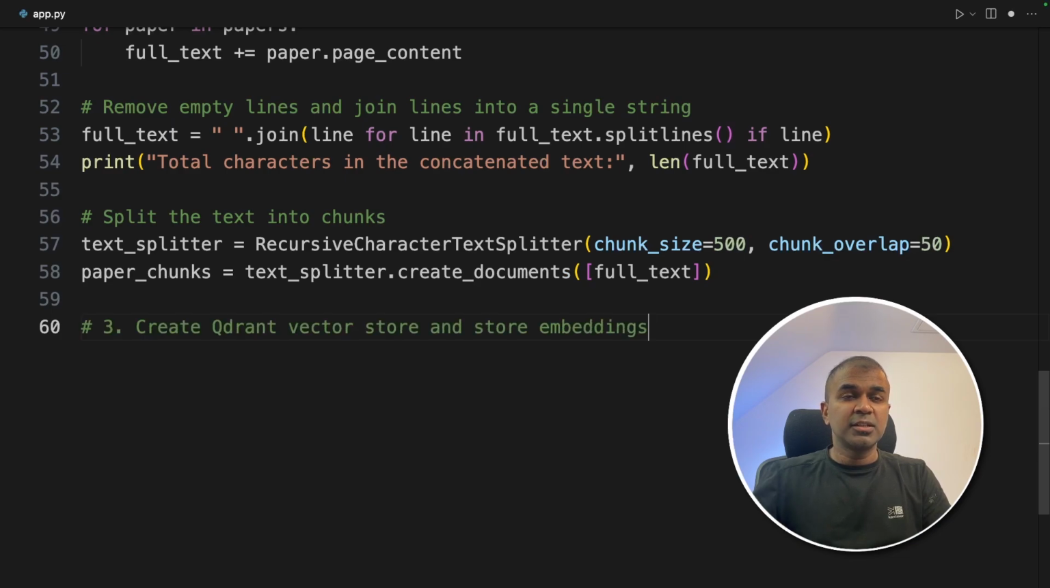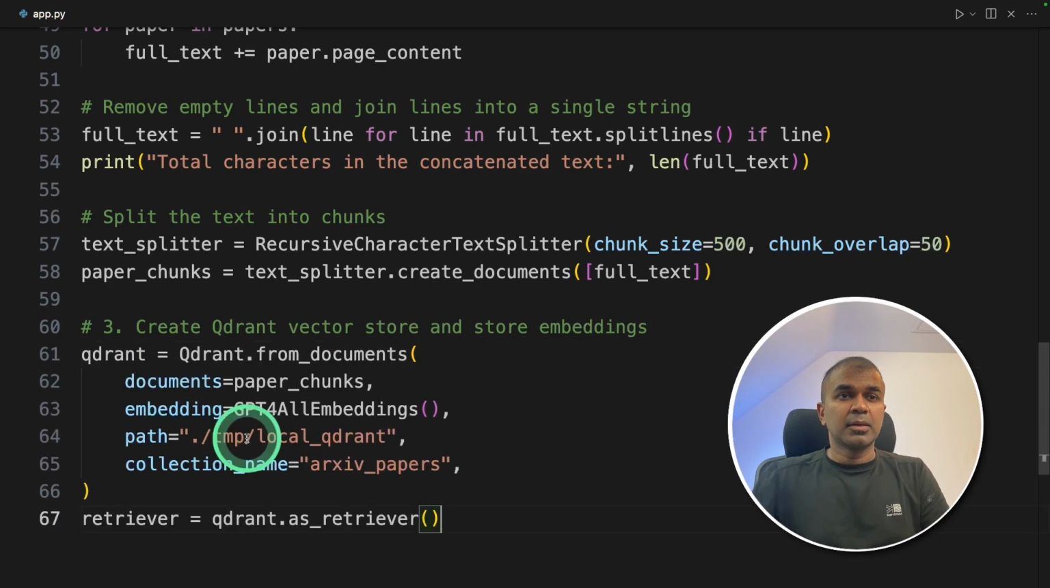Now we are going to create the Qdrant vector store and store those embeddings there. Qdrant equals Qdrant.from_documents. Then we are providing the paper chunks, that is the divided content. We are using GPT4All embeddings and saving the data in this folder. In this folder, a database will get created and it saves all these embeddings with the collection name arxiv_papers. Next, we are initiating the retriever.